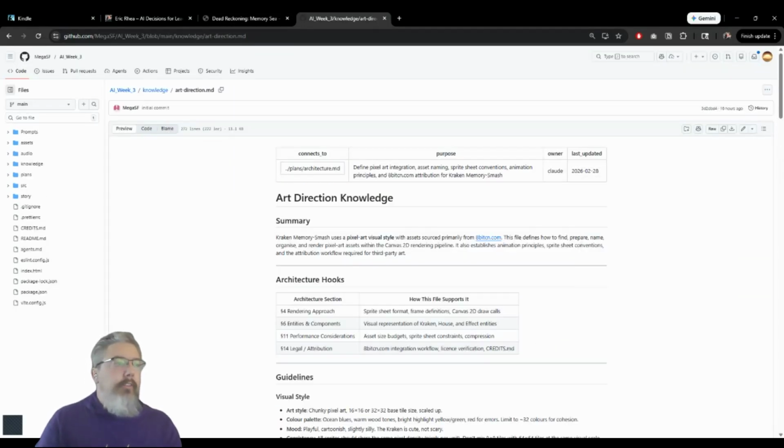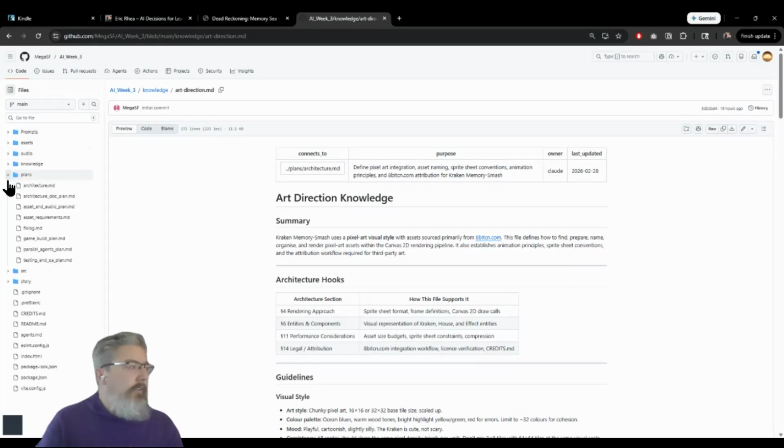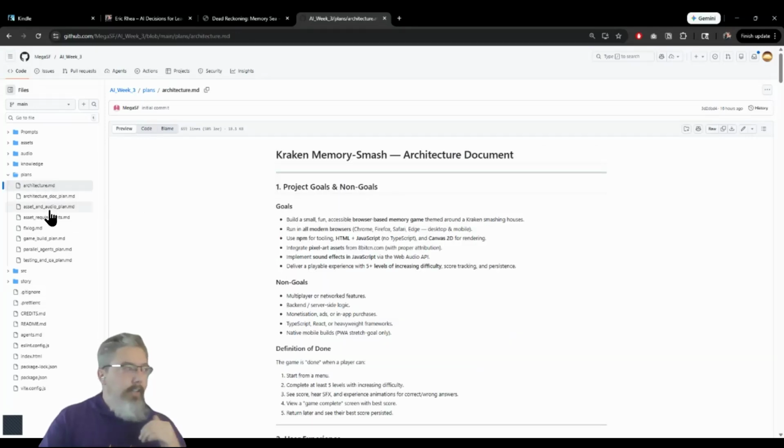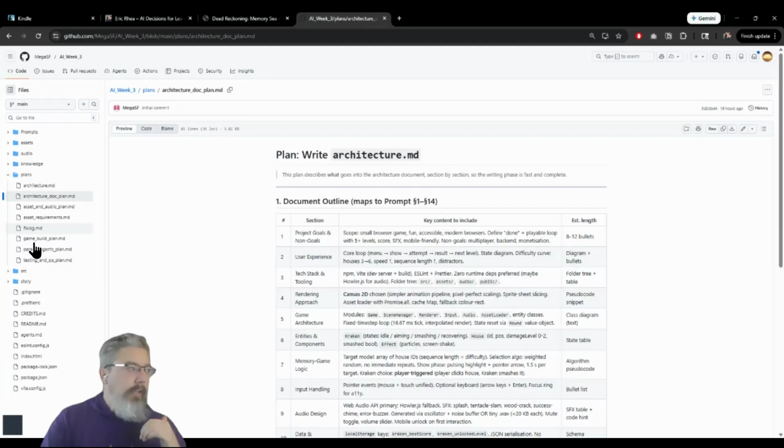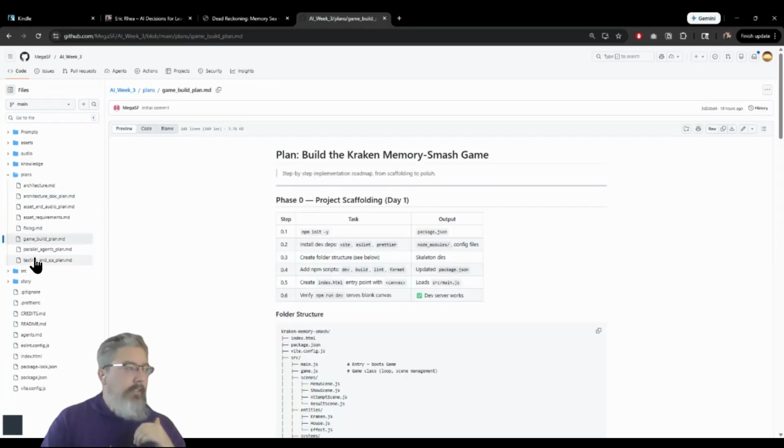So there is a plan. Oh, it's in the plans folder. That's right. So he has some plans. He started with a plans folder and then it broke into knowledge. First he started out with the plans folder with this architecture overview, a doc plan, a game build plan, kind of just high level plans. And then the theory is, okay, once you have your high level plan, what is the knowledge required to really be effective at executing your vision, right?